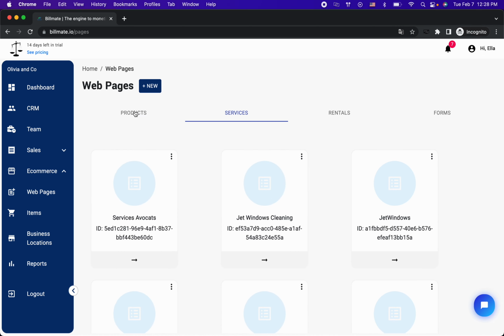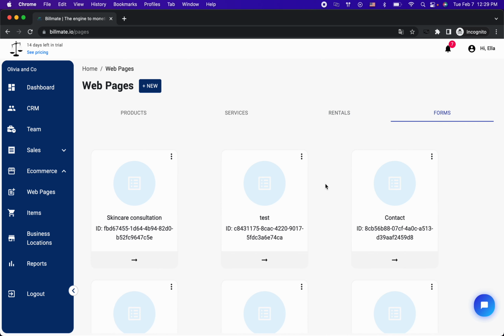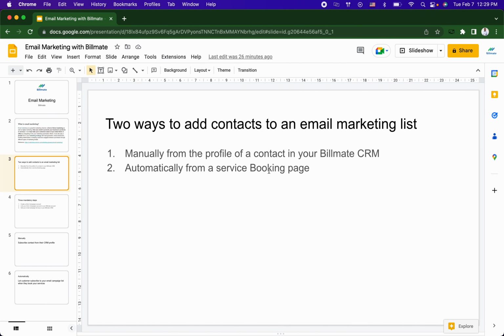Later on, we'll be able to automatically add contacts that buy your products, rent your items, or enter their information from a form. We'll be able to do this later on. For now, it's only available automatically for services.